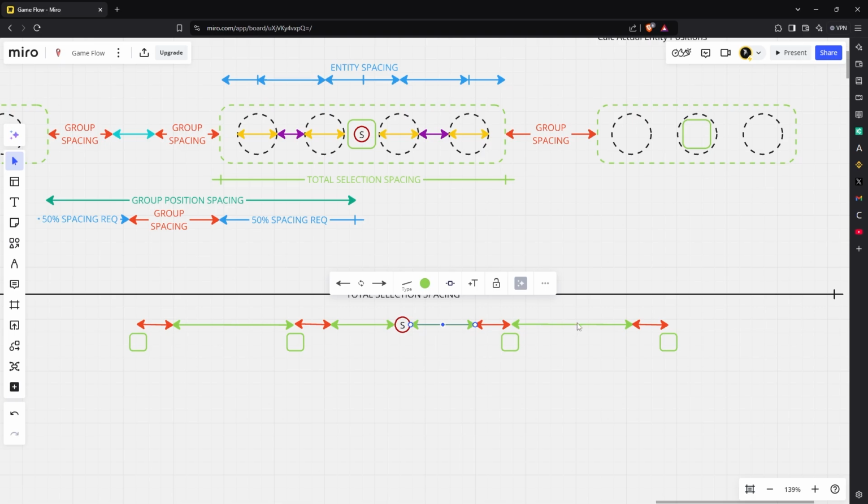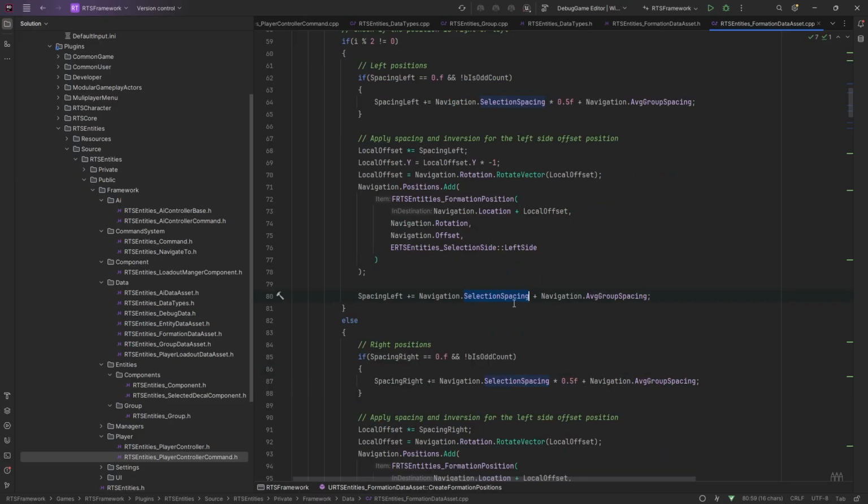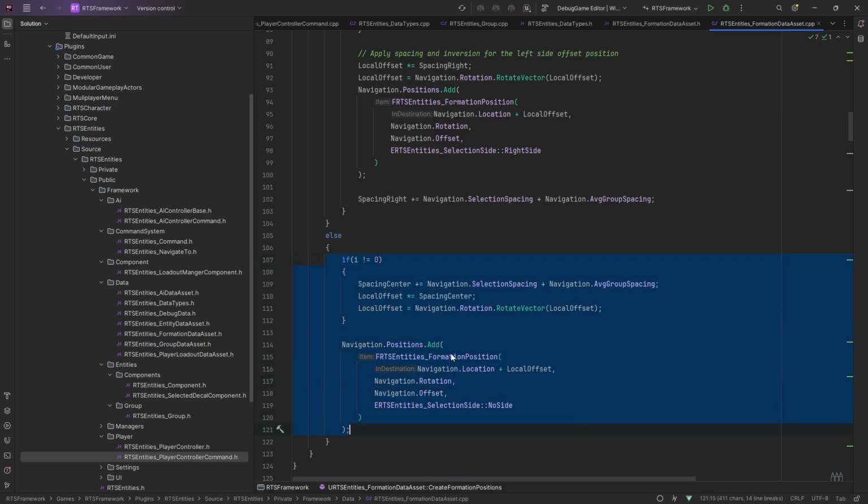So this total width here should be one of these. So if that looks right, that's the full spacing, full selection spacing, gets us to the next position. And so we've got group spacing, selection spacing, group spacing, selection spacing, group spacing, all the way along. This one down here is just for when we're not doing the alternating left and right sides. We're just, like a column, going one after the other. So we're just doing a set spacing each one, whatever the offset is.